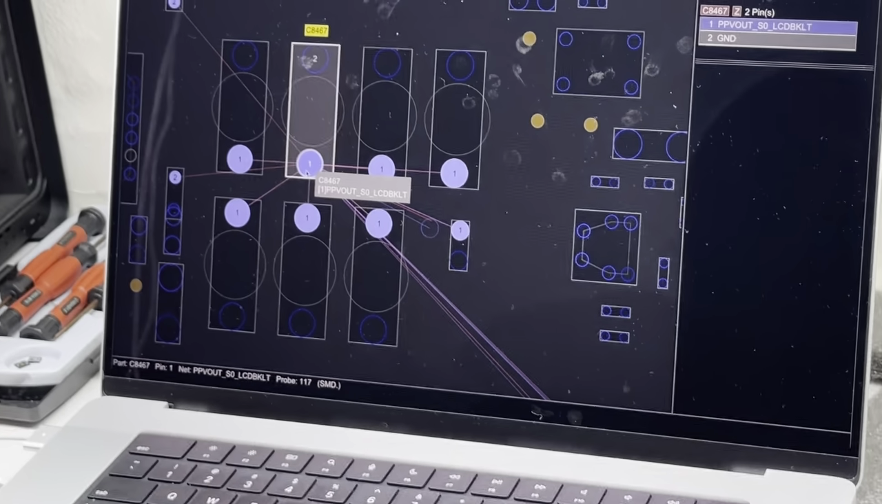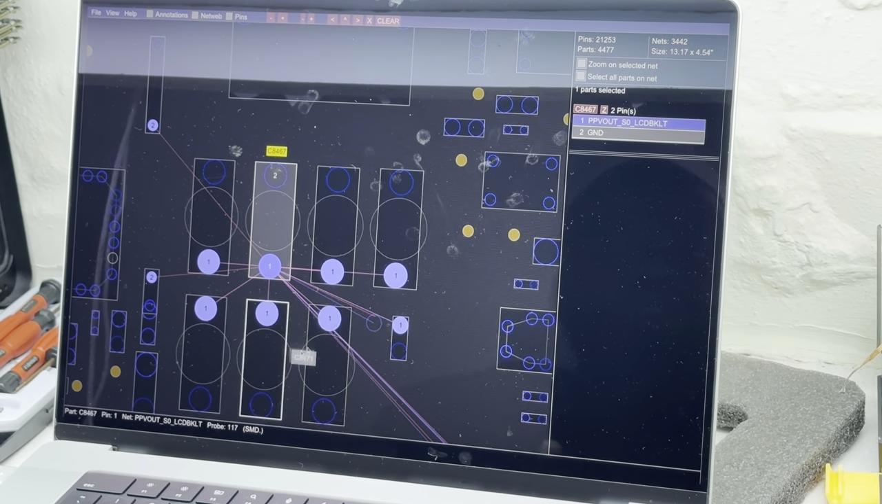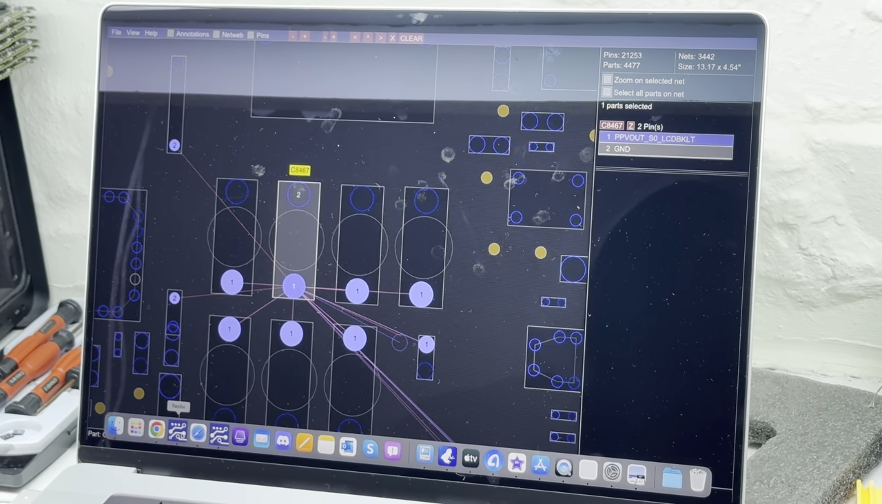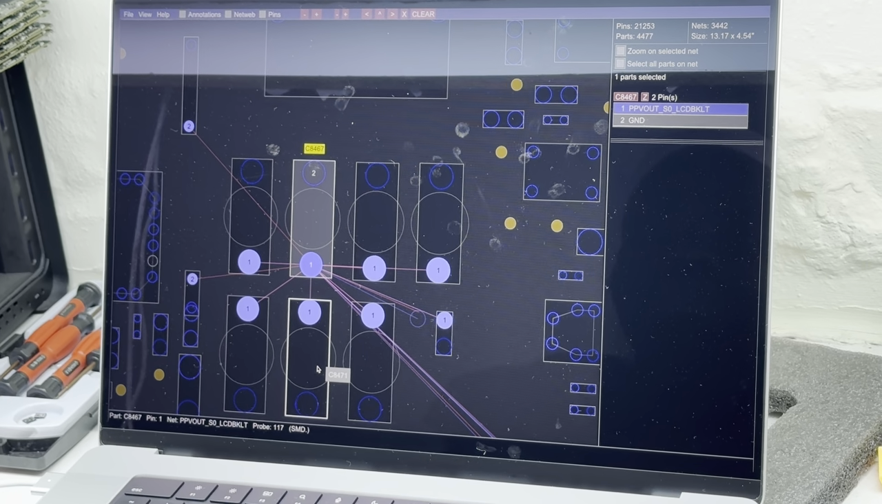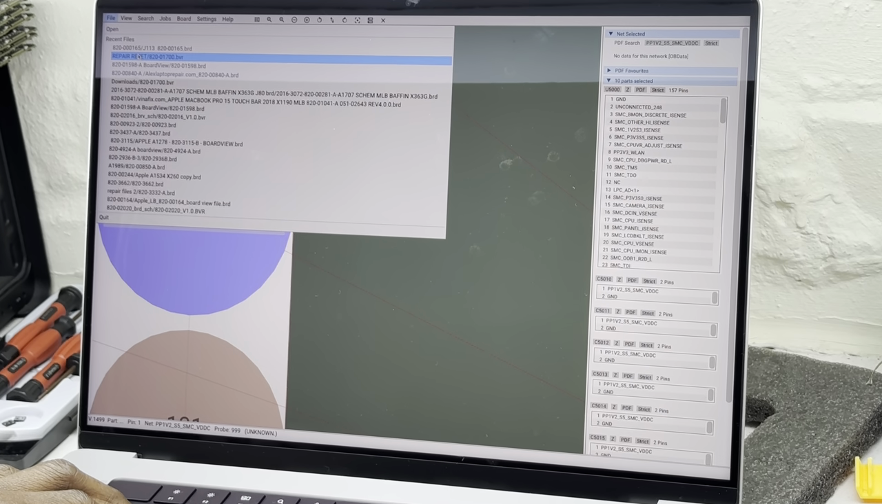And a short on your backlight output, do you want me to open the other, are you able to see this, or should I open it on a flexboard here? Okay, let's open it here.